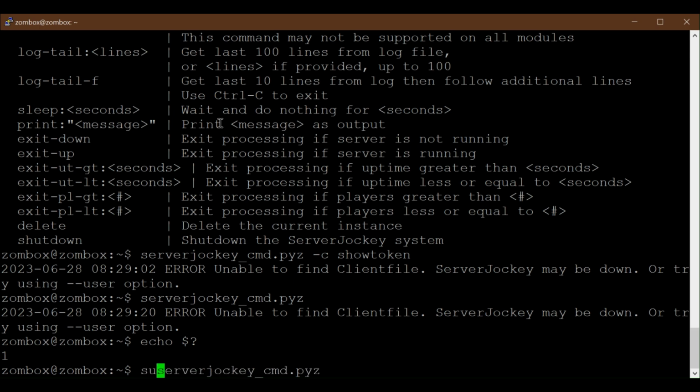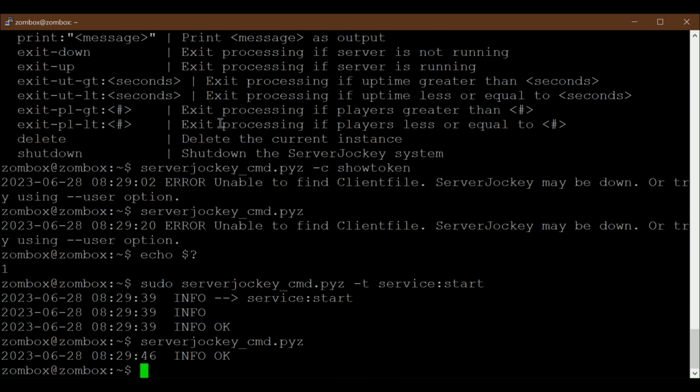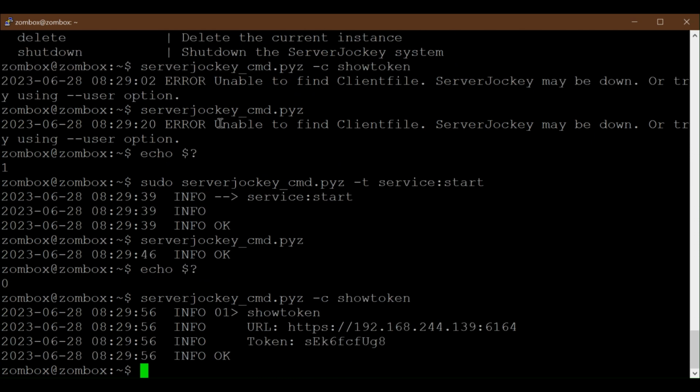So I'll start the service back up. Tasks, service, start. So I'll just run it without parameters. Works fine. Okay. Now if we show token, we will see the web app URL and the login token.